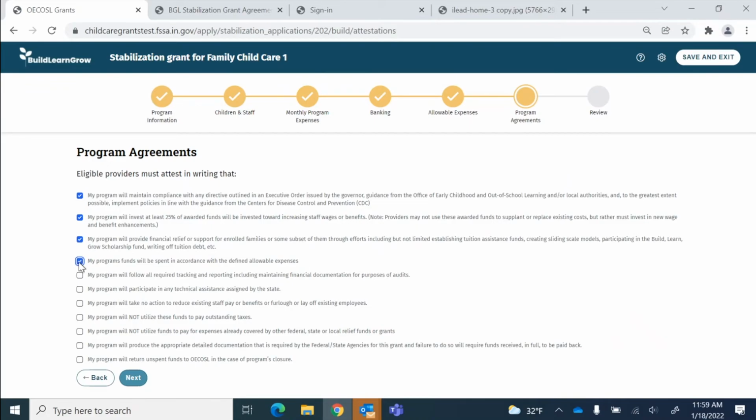And again, there's an allowable expenses guide and some support for you on the website. That you'll follow all the required tracking and reporting, including maintaining financial documentation for purposes of audits. So understand that we will be auditing programs and you will have to have receipts to show what your expenditures went towards. You agree that if you're assigned any technical assistance, you will participate in that.